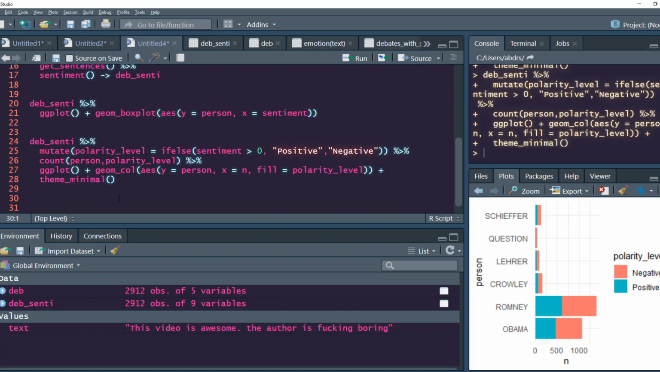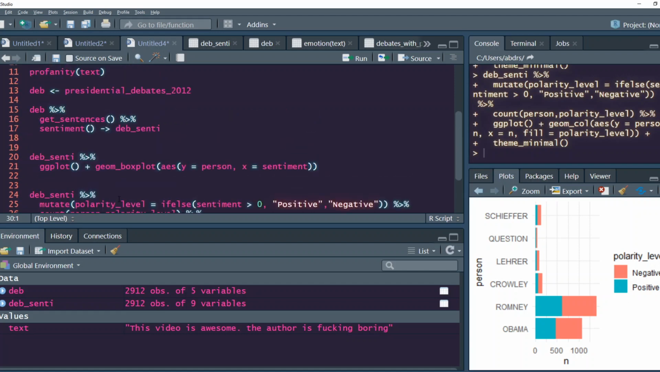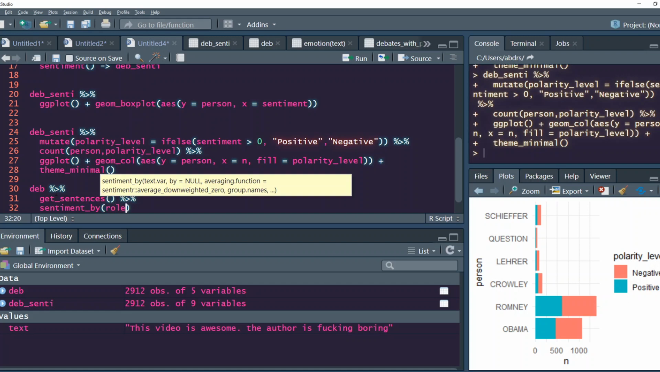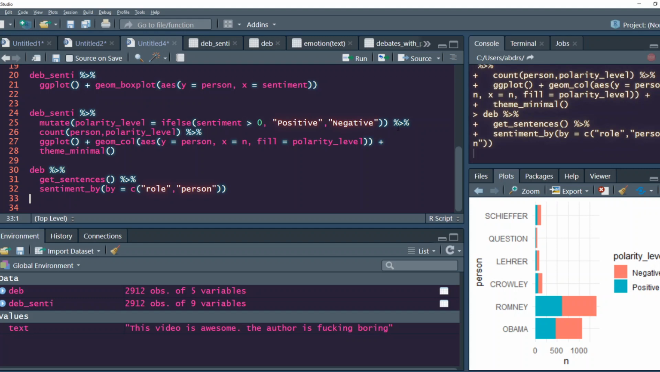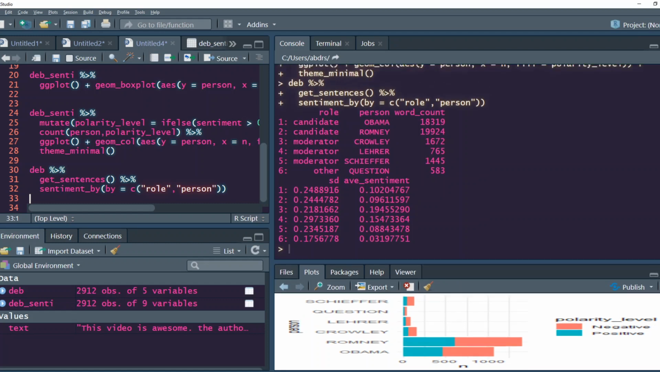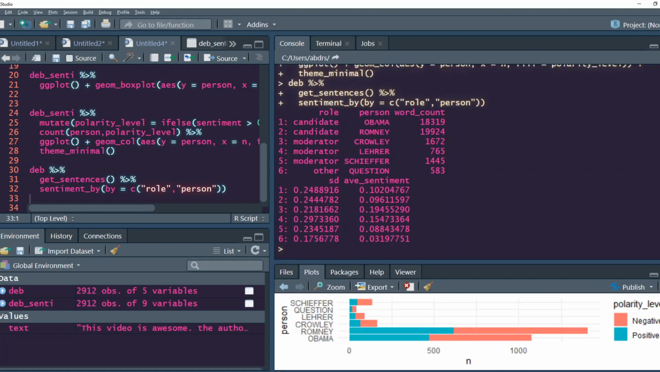What if you want to group it by, let's say, their role, like whether it's a candidate or moderator? This is the place where you want to use sentiment by. What you can do is set by equal to group it by role, and then group it by person, and then you can see what it is doing. For every role, candidate, so there are two candidates, Obama and Romney, what is the word count that they spoke and how much the standard deviation varied. And then you can also look at the average sentiment.